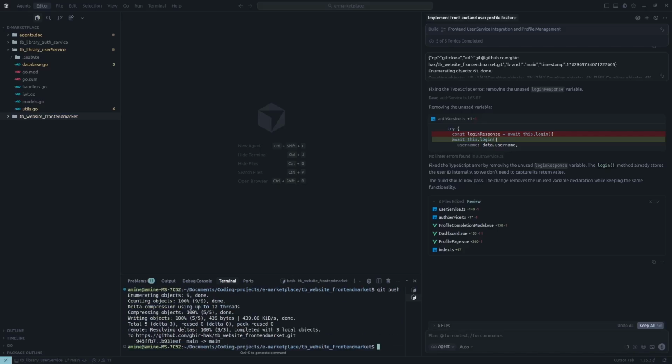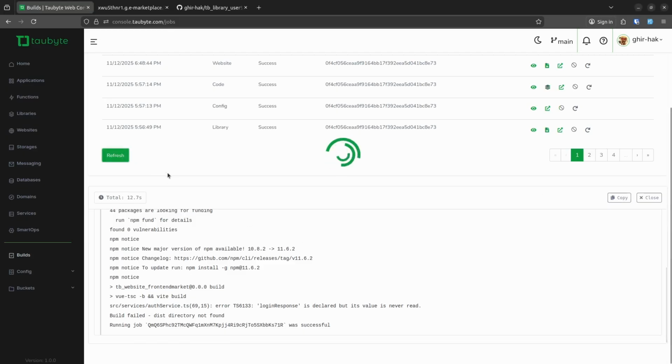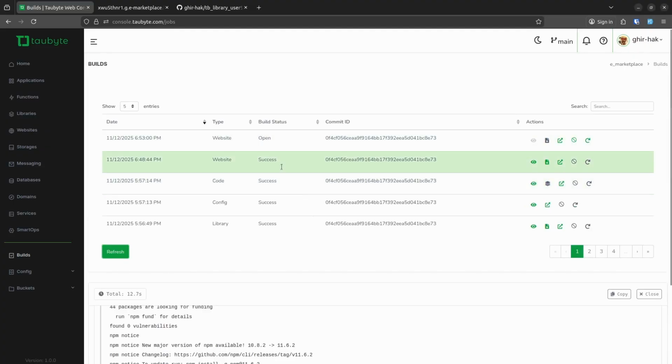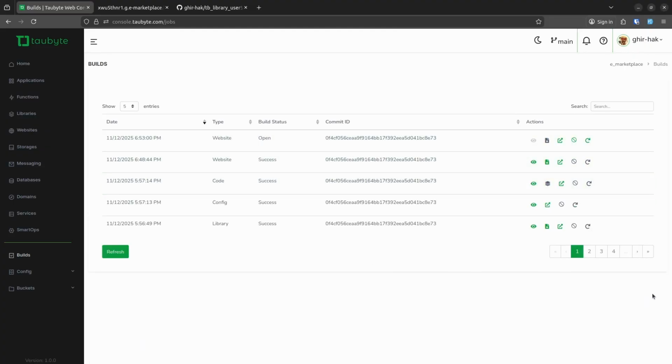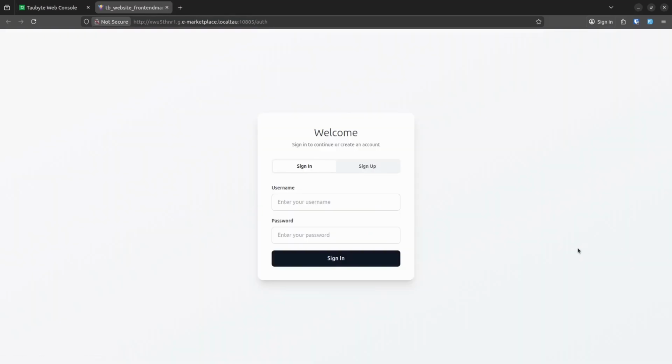After that, let's trigger a build again with Dream Desktop. So push and go back to the console, refresh. We have a new job for our website and we'll wait for it. All right, so the job has succeeded. Let's go to our website tab and open our website in another one.